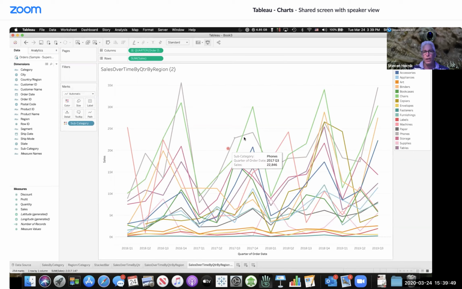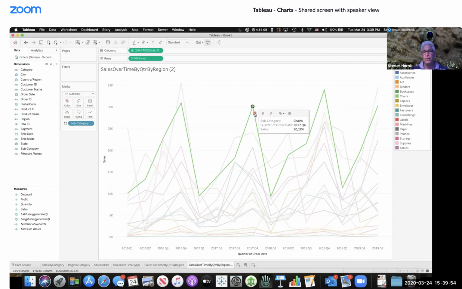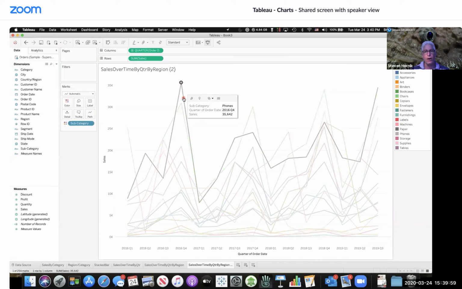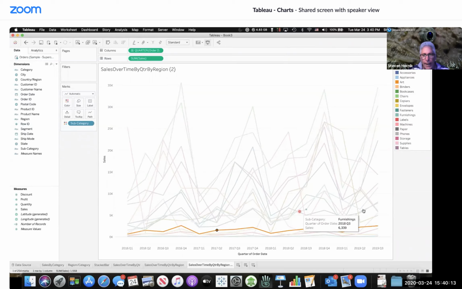We still certainly can highlight things, right? Like, let's take a look at chairs. Let's take a look at something that had our highest sales, which are phones, had the highest sales in Q4 of 2016 and in Q3 of 2019. We could kind of look down here too, and we could see things where sales clearly are not reaching the level of some of our other subcategories, so on and so forth.